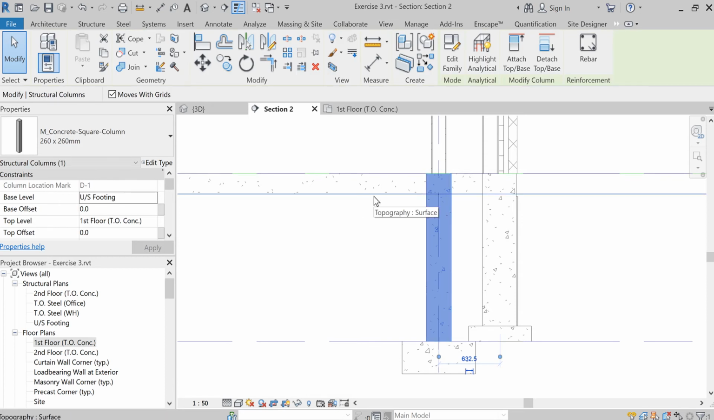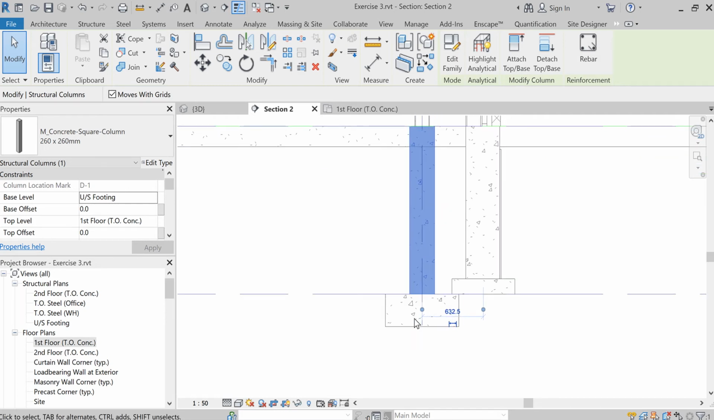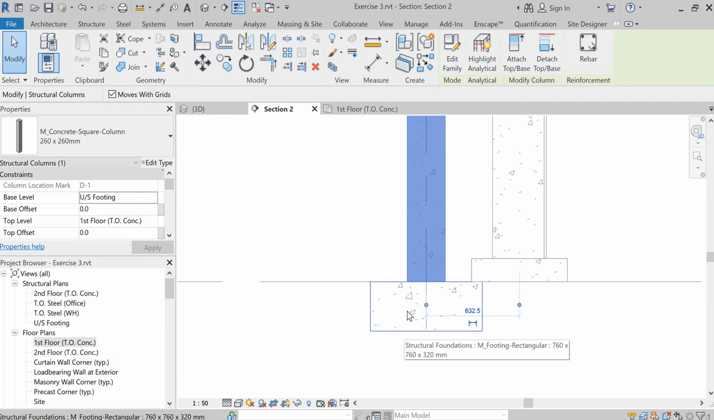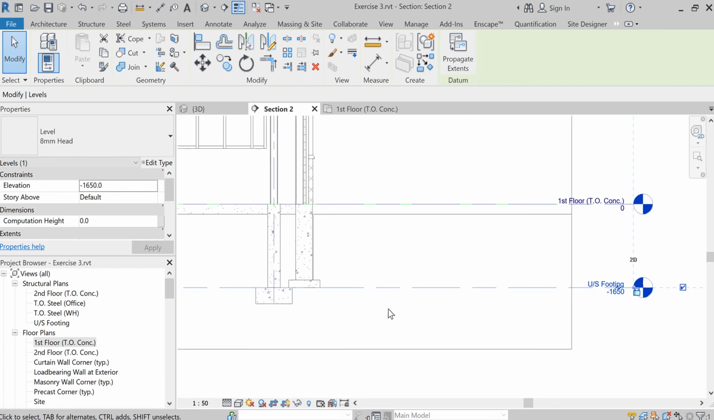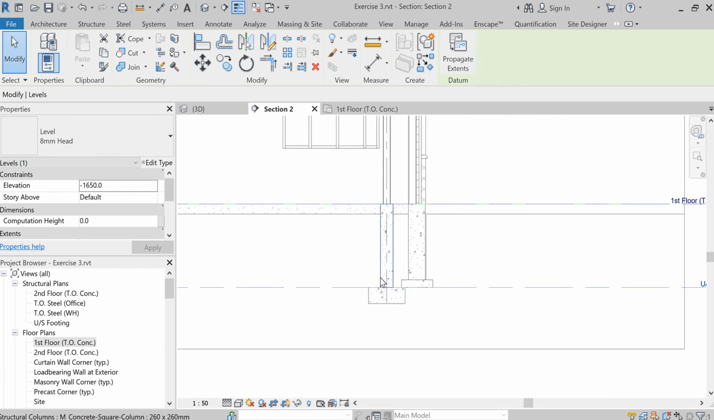So this is the site. You won't be able to see it if the section is not cutting through the pier itself. Now what I wanted to show here is the location of your pier. So it's right on the underside of footing, but you can easily change this if you want to. You can bring it lower or higher. So how do you do that?